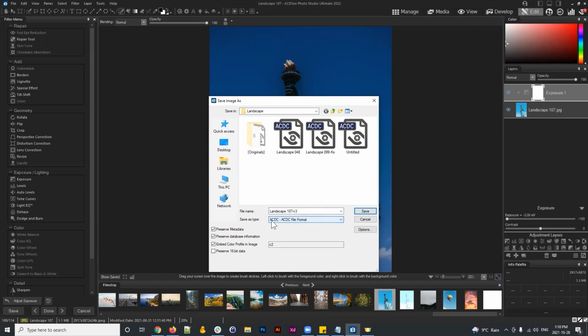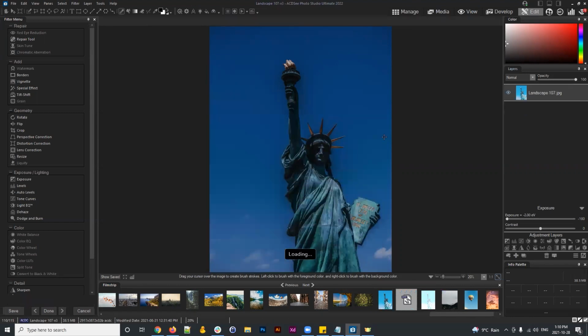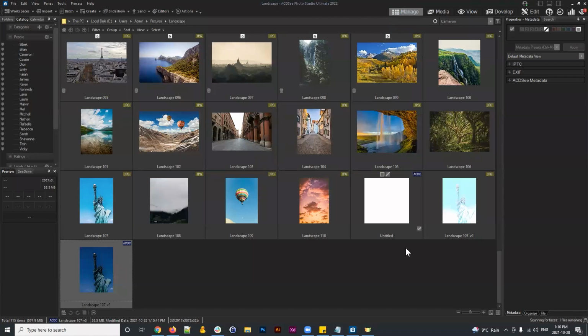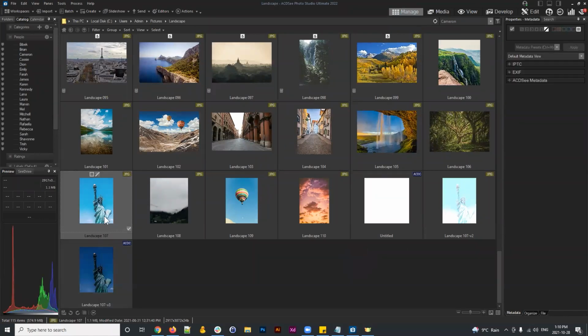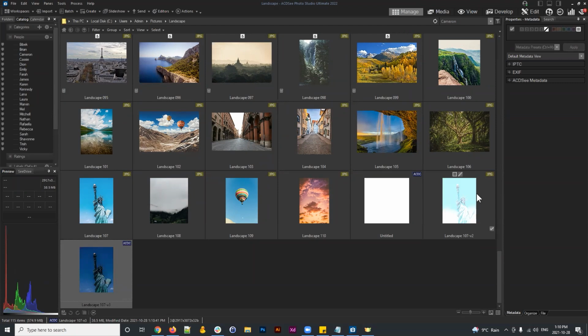The reason why is because this file is non-destructive, versus those filter adjustments that we changed earlier, which were destructive. I'll click save, and then I'll go back to manage mode. You can see that I have my first landscape image here. I've got my JPEG with the exposure cranked on it, and then I have the ACDSee file format. Notice the difference right here and here: the ACDSee with the exposure also cranked, just using an adjustment layer versus a filter.